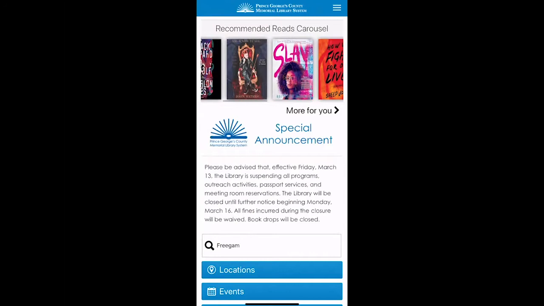We'll be talking through the PGCMLS app, which is the primary mobile app that we use for providing access to all of our resources and our online resources and our collections, and also your account information.